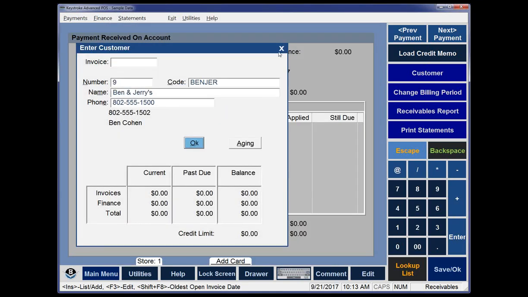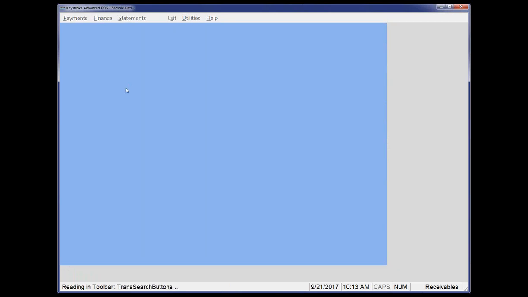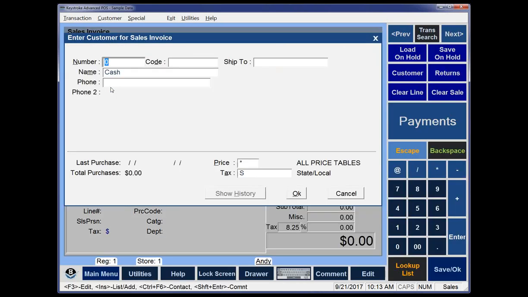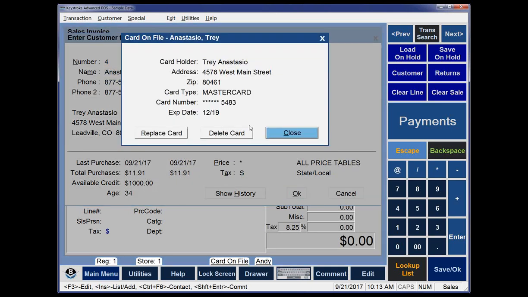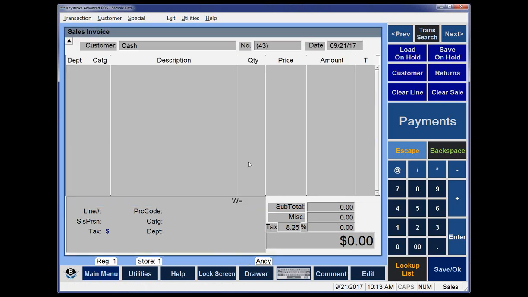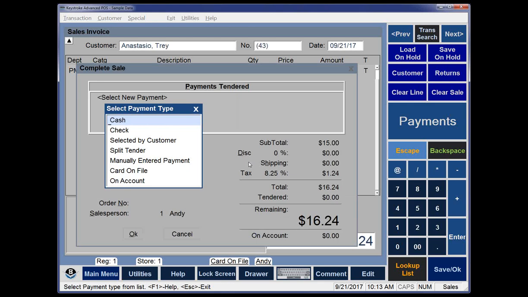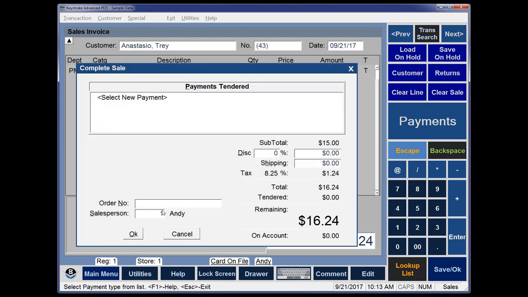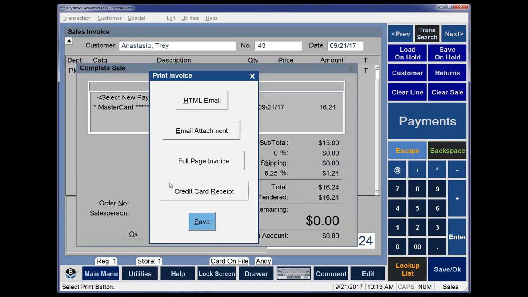Now, I'm going to go back to the sales manager here and do one more. I can put in customer 4. He's got a card on file. If I click this, it shows me what he's got. Click OK. Put in an item. Select card on file. And boom, it comes back approved.